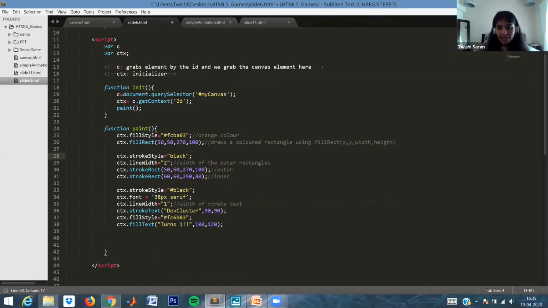So this is basically, I'm just drawing a rectangle, but over here, I've done stroke style black. I've chosen the pen to be black in color. The font I set to 38 pixels of serif. I can change it to Arial or whatever. My line width is the width of the stroke, as I said, as a number. So I put it to 1. Stroke text, I want dev cluster to be printed at the location 90, 90.